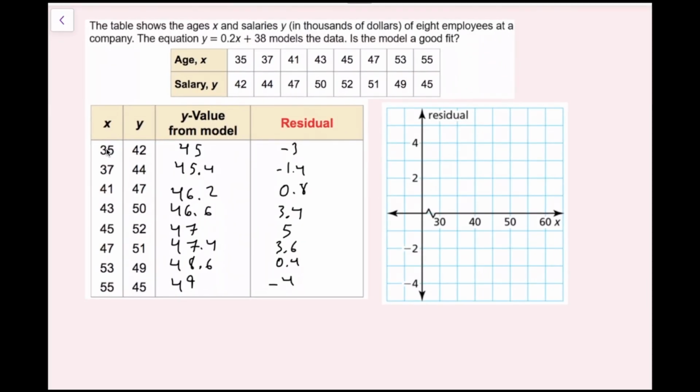So 35, -3 will be right here. And the next one will be 37 and -1.4. So that's somewhere right around here. The next one is going to be 41, 0.8, which is somewhere around here. And on these plots, when you're using decimals and you have a small room for accuracy, it's okay if it's not 100% accurate.